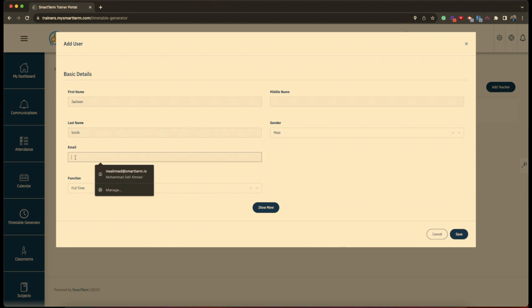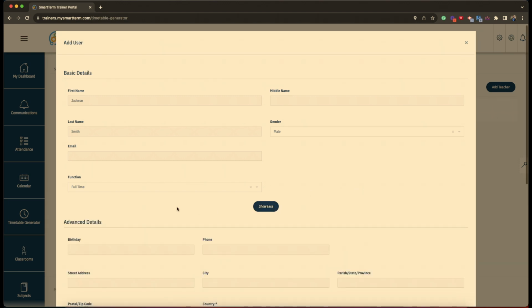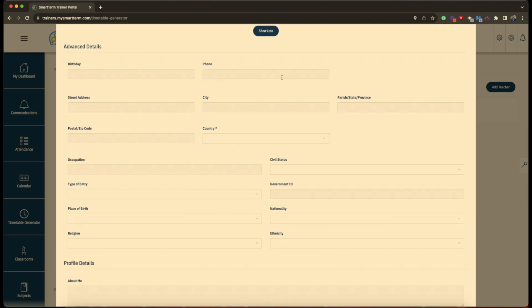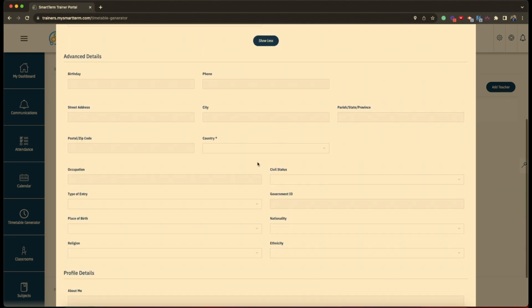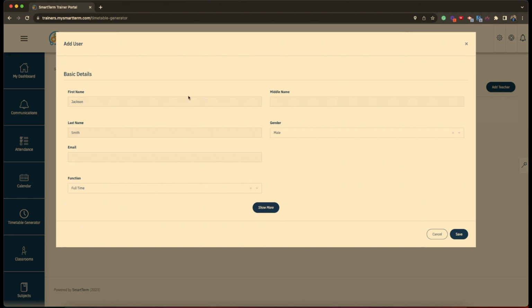We recommend also adding an email address for the teacher, as this will allow you to quickly onboard them into the system and send them a welcome email so they can log in. There's additional information as well that you can fill out if you choose to, but this is not required. So we'll go ahead and create this teacher.